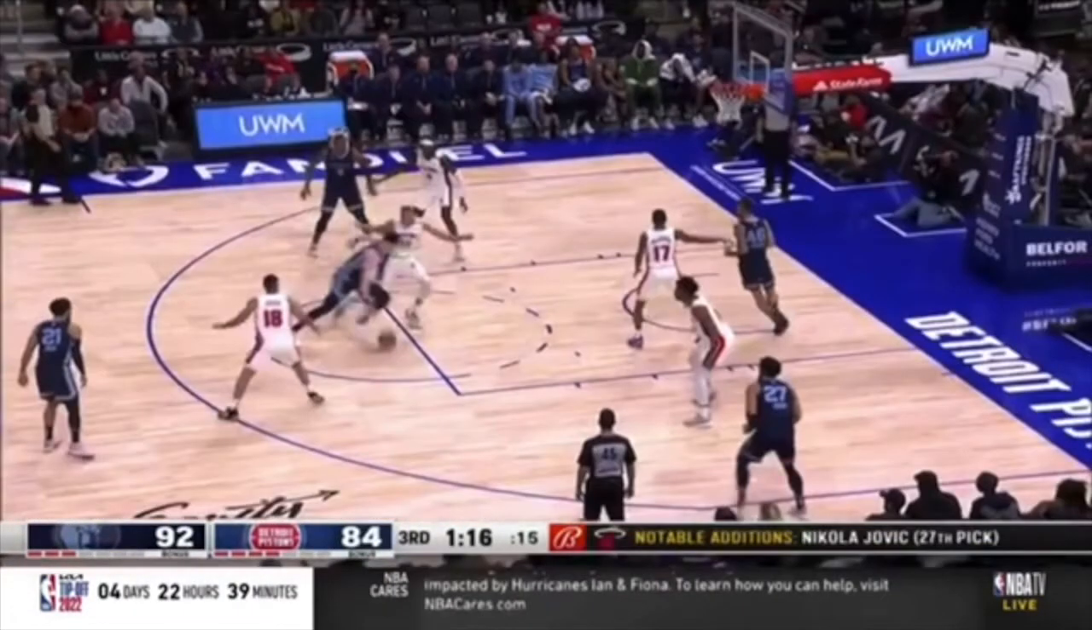What is Cory Joseph doing here? This player's doing fine one-on-one guarding the ball. Look at this.